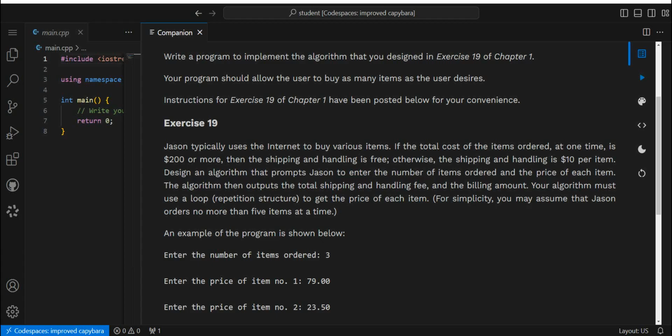Jason typically uses the internet to buy various items. If the total cost of the items ordered at one time is $200 or more, then the shipping and handling is free. Otherwise, the shipping and handling is $10 per item. Design an algorithm that prompts Jason to enter the number of items ordered and the price of each item. The algorithm then outputs the total shipping and handling fee and the billing amount. Your algorithm must use a loop repetition structure to get the price of each item. For simplicity, you may assume that Jason orders no more than 5 items at a time.